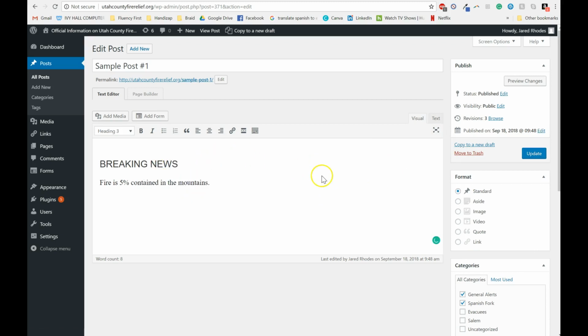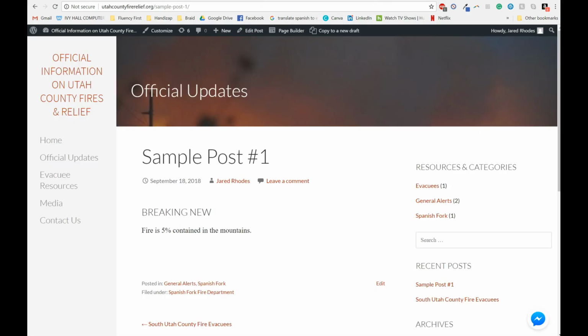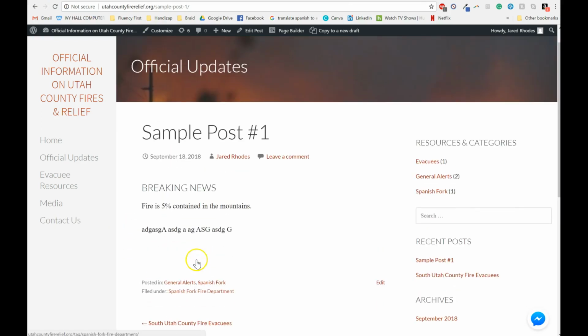And then if you make any changes, so let's make some changes here, just add some dummy content. Make sure you update your post. If you don't update your post before you leave, then your changes won't be saved and it won't show up on the live post. So you just refresh and you can see now it shows up on the live post.